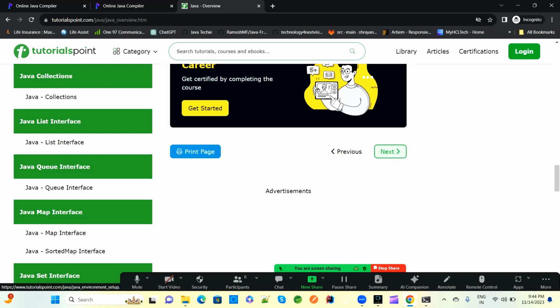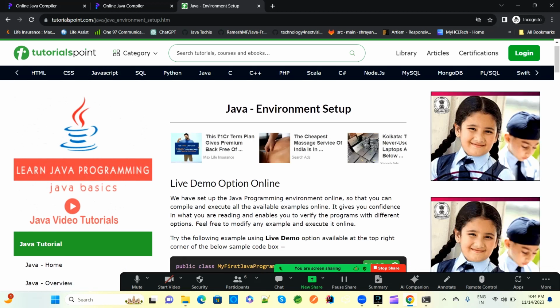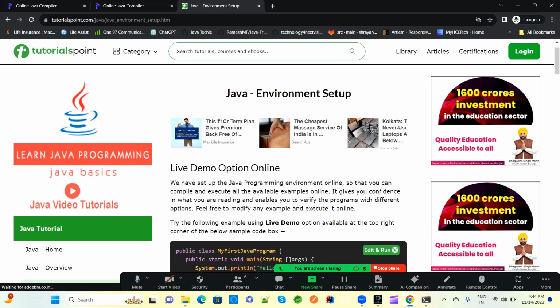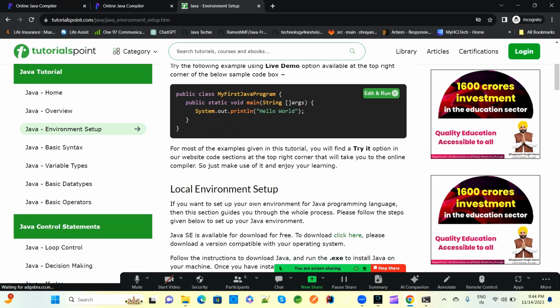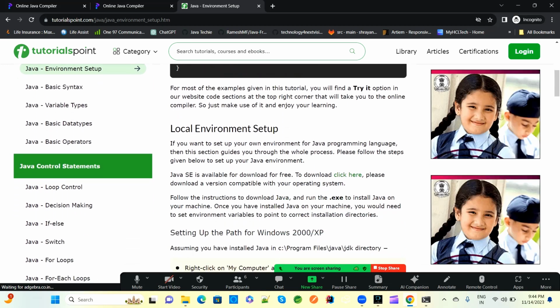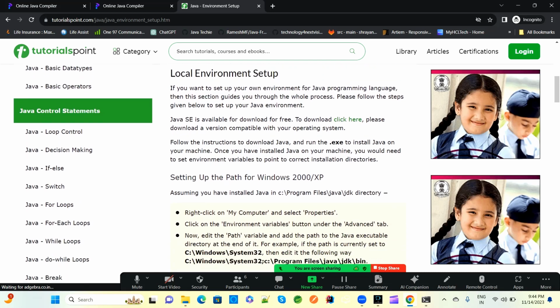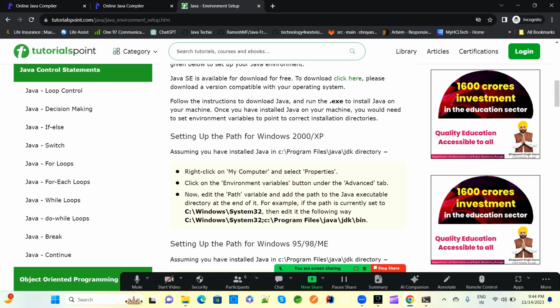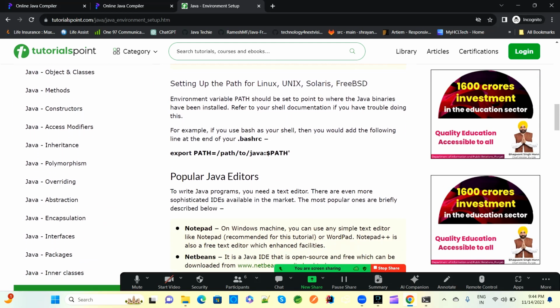And then just for reference, as I already told you, environment setup. Once we go for the Java setup, you just have to install the JDK and then set the environment variable. See, here they mention the variable. Maybe here they are using Windows 95 and others, so every operating system they mention.